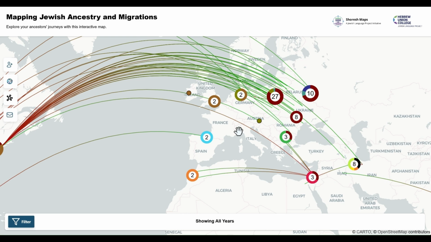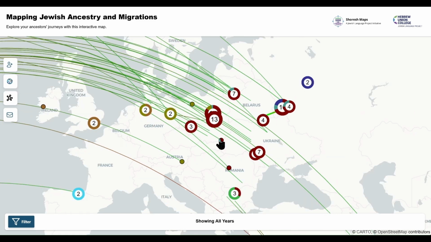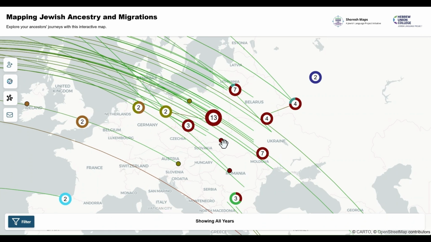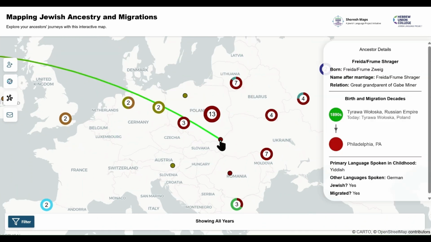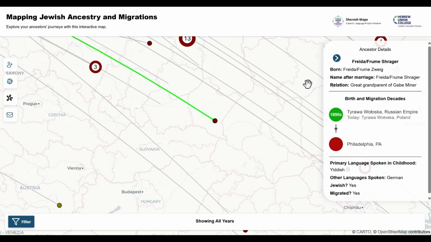You can click a cluster to zoom in until you find the point that you're looking for. And we'll just keep zooming in until we see some more points. You can click the point to see details about that ancestor, which you supplied in the form. So this has information like where they were born, when they were born, what their name was, how it changed, and if they migrated, where they migrated to, and their primary languages that they spoke.